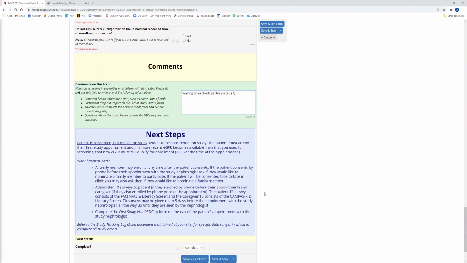And at the very bottom here, it does give some next steps. These are showing up because it's a patient who is provisionally eligible. They wouldn't show up if they didn't qualify. But it's just guiding you through what's going to happen next for this patient.